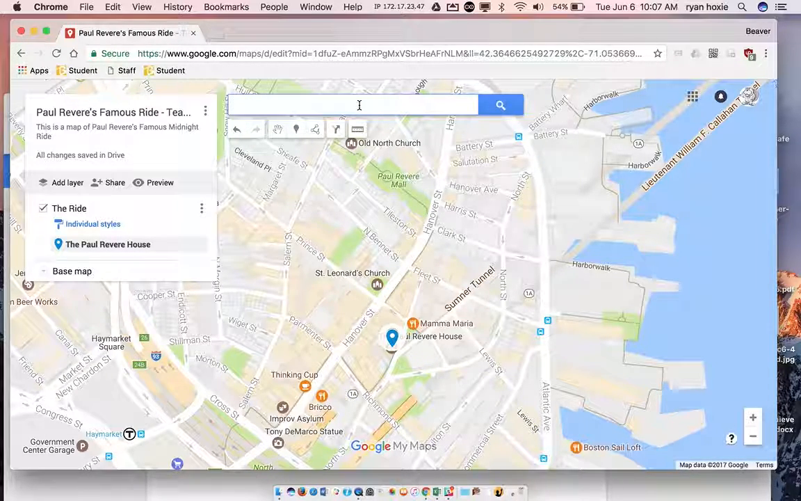Hopefully this is enough information to get you going. As you start to add the other individual spots or the other locations on the map for Paul Revere's ride, you'll want to connect them with the Draw a Line tool, which I don't really need to get into because I'm sure you guys can figure that out.